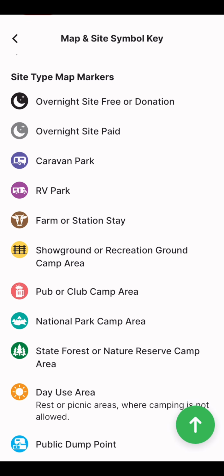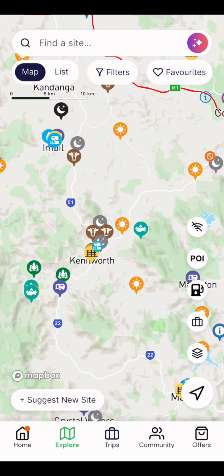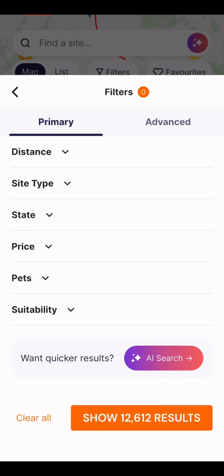We will now head back to the main Explore map and break down the filter options for you. The Camps app filter options are found at the top of the page below the search bar. Simply tap the filter button to display the full details. Within the filters, we have 2 main categories, primary and advanced. The primary filters contain essential options relating to how you like to travel. The advanced filters focus on features and amenities of a site and are used to refine broader searches and help you find the perfect campsite.